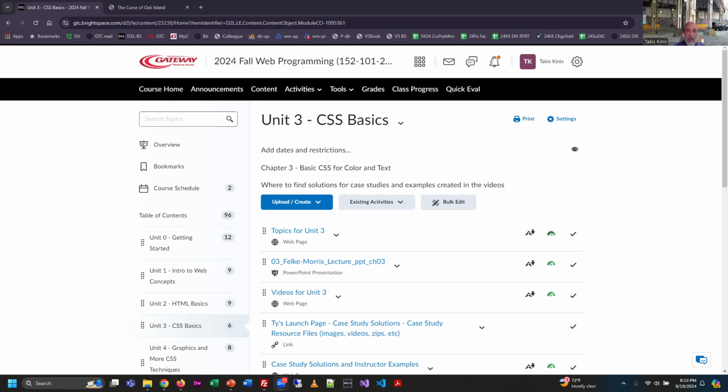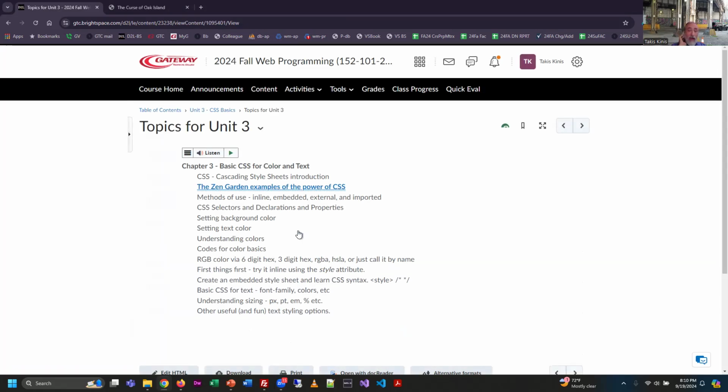And CSS is actually really, really powerful. It can do some pretty amazing things these days. Here are the topics for the chapter. I am going to circle back to this website here in just a little bit, but these are the things that we're going to be learning.